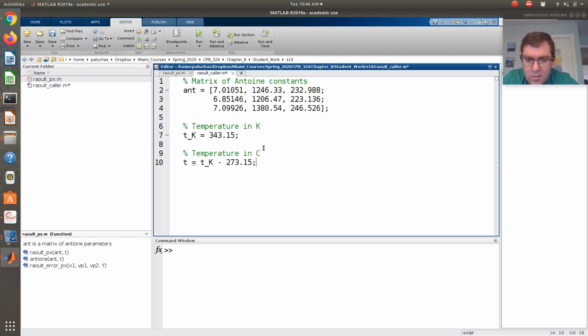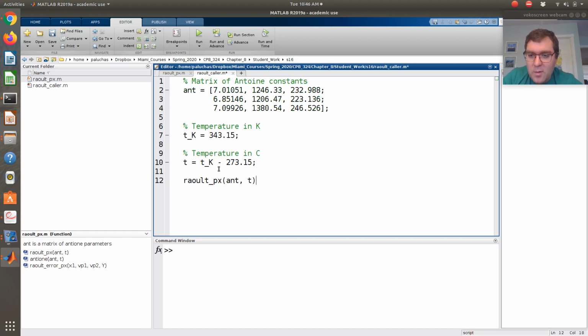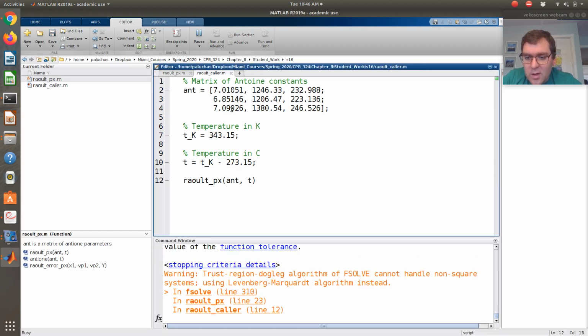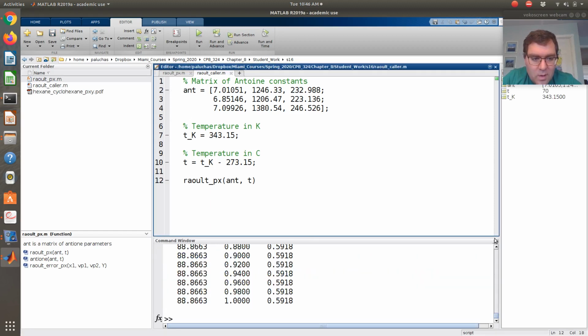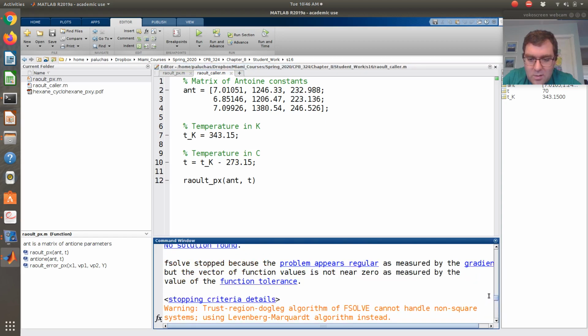So all I'm doing is creating some code to call your function, so I don't need to keep typing that matrix of Antoine constants in my command window. Let's see what happens. If I create this Raoult caller and run it, we get some error messages. It looks like it keeps repeating.